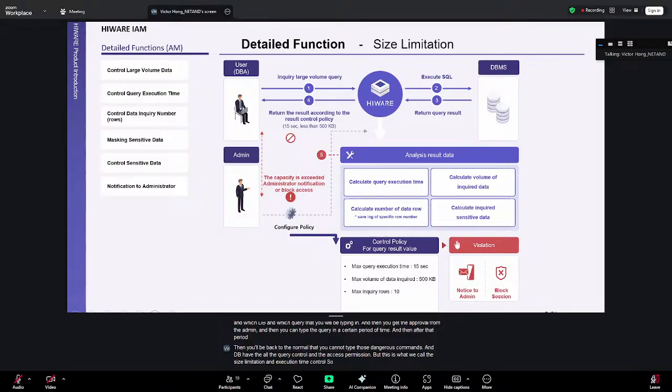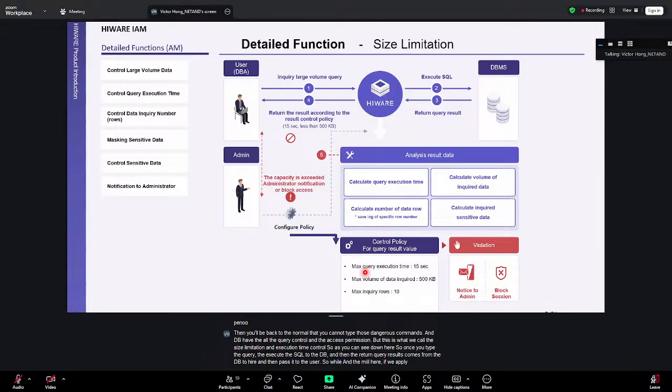As you can see down here, once you type the query, it executes the SQL on the DB, and then the query result comes back from the DB to HIWARE and is passed to the user. In the middle here, if we apply the policy for a max inquiry time of 15 seconds, then when you type the query and it executes the SQL, it will take time to read the data. If that goes over 15 seconds, it will not return the data and will block the session.